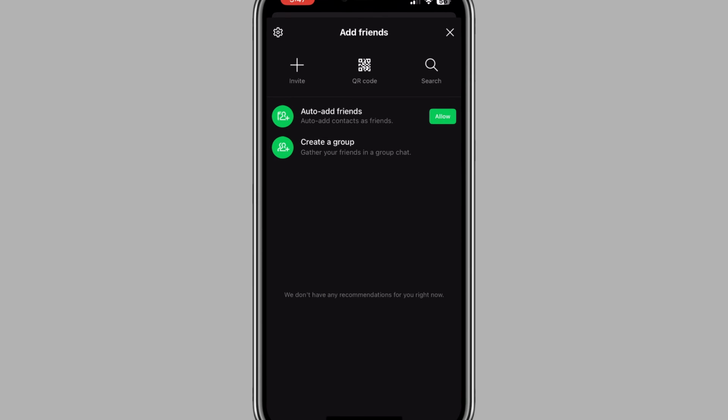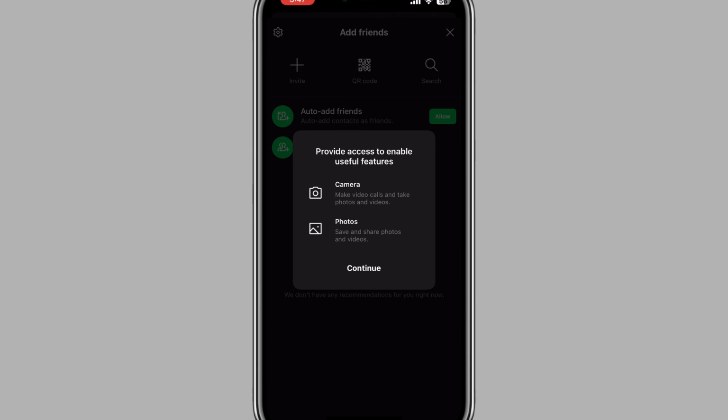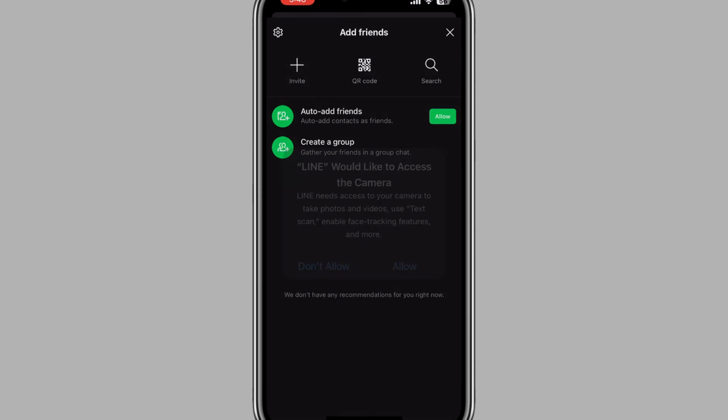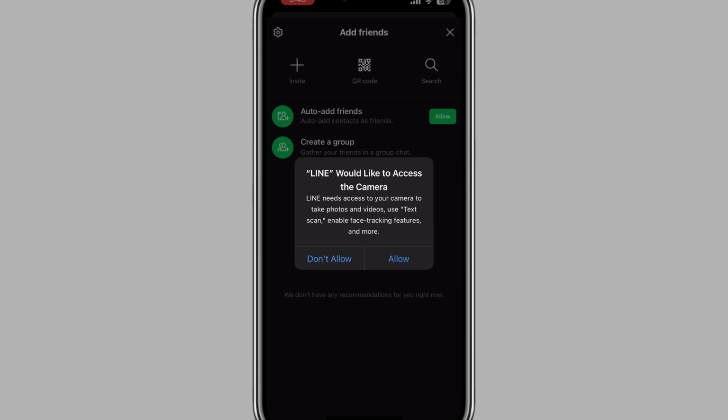The next thing you can do is tap on QR code and just enter the QR code from their photo album or from gallery, and from there your friends will be added in your friend list. And that's it. That's how you invite friends to Line.